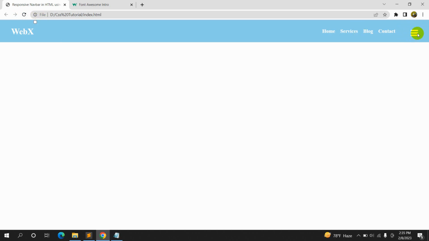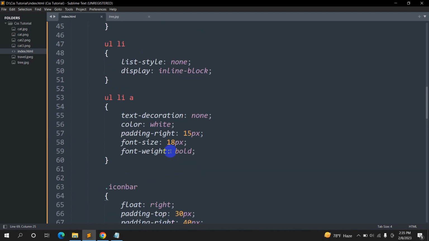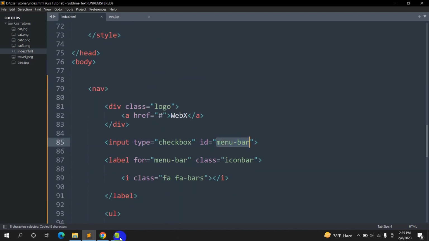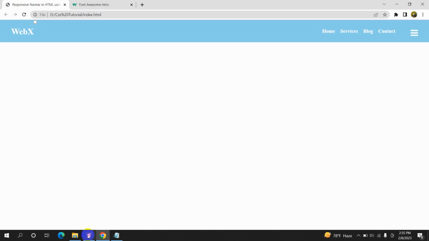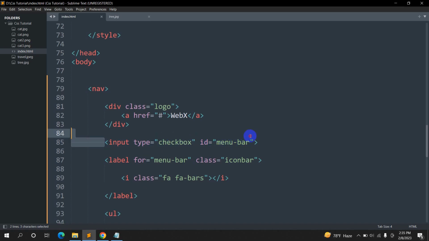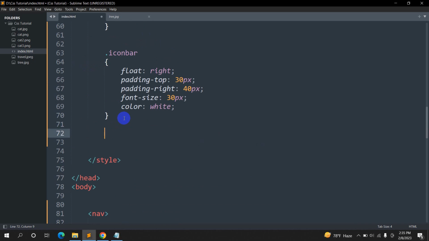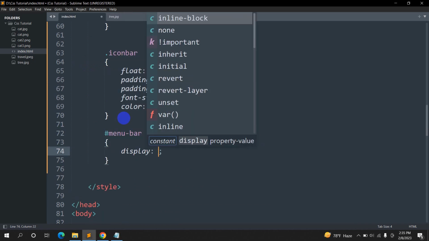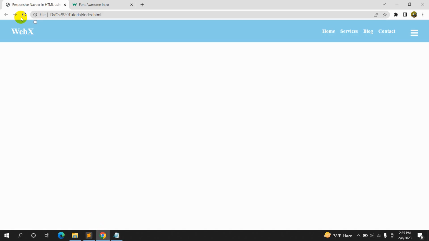So right now let's go and hide this menu bar and also this checkbox, because we only need to see this icon bar when our screen width is smaller than a certain width. So right now here we have the ID menu bar. First of all, let's go and hide this checkbox. So here for the input type checkbox, we have ID menu bar. So for ID, we need to give hash. Then we'll say over here menu bar, and we'll say display, it will be none. So right now, if we save it, then if we refresh, here you can see it is not over here.